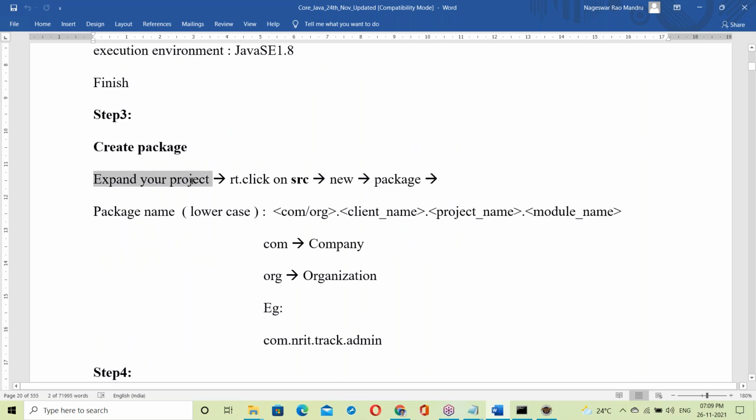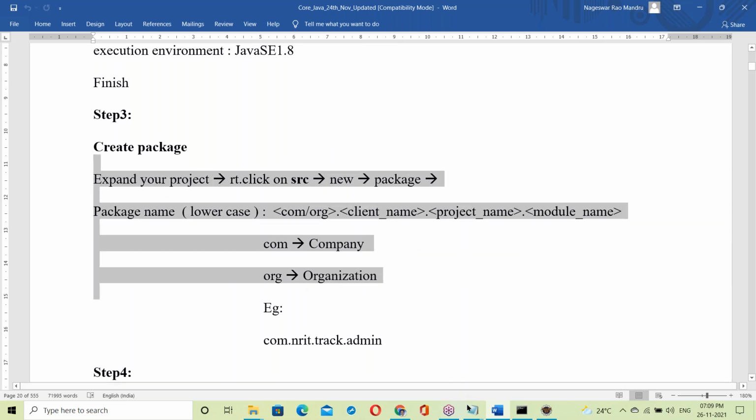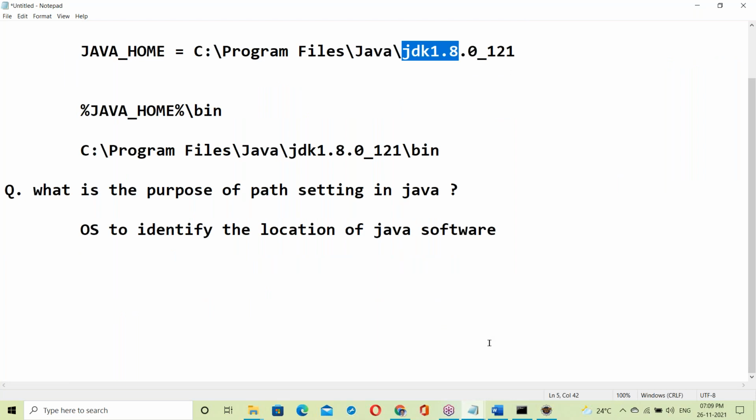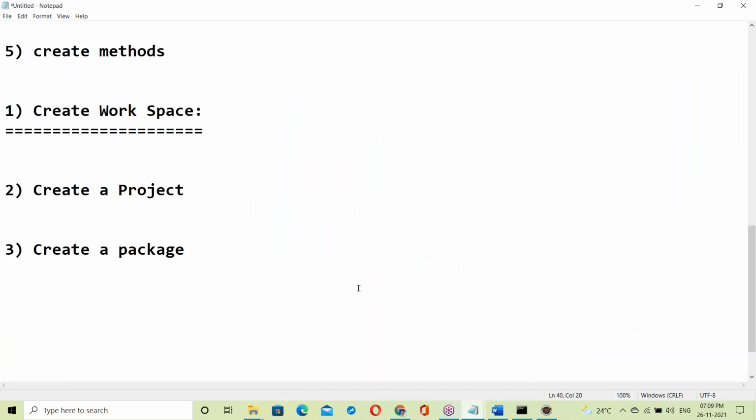Creating a package: expand your project, right click on src, New, Package. The other steps are very clearly prepared in the document. Package name: how to choose the package name? Com dot, and so on.